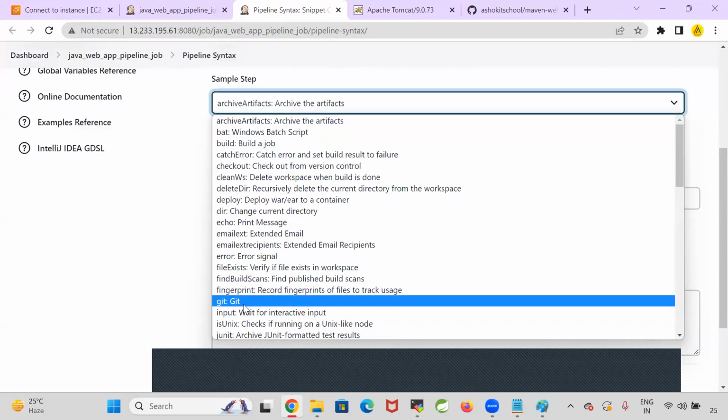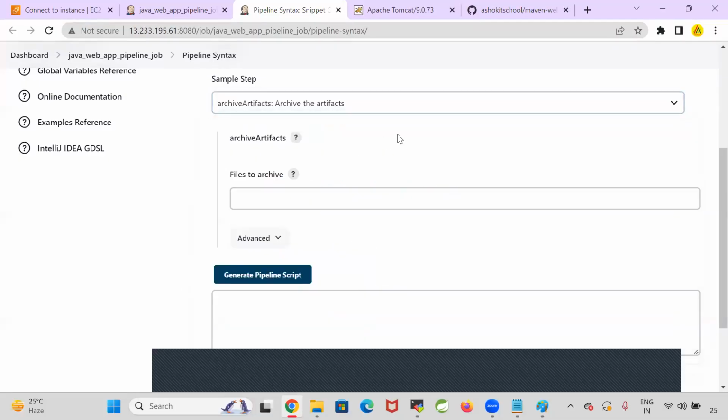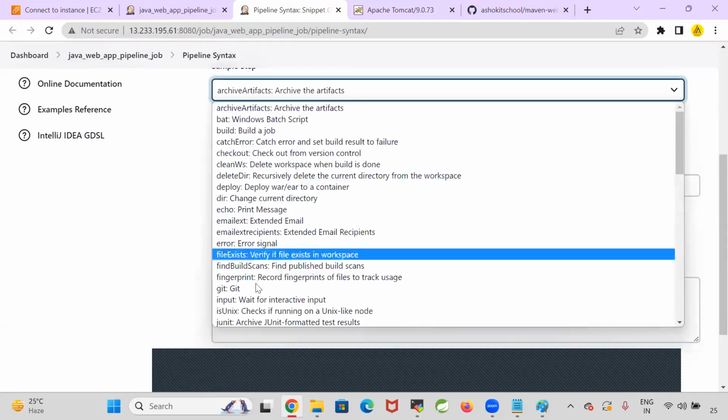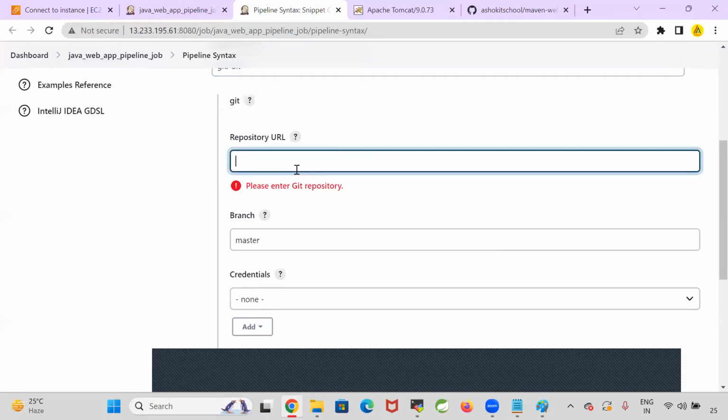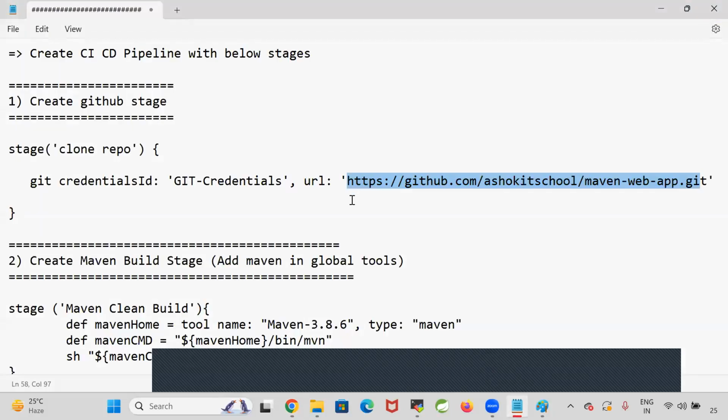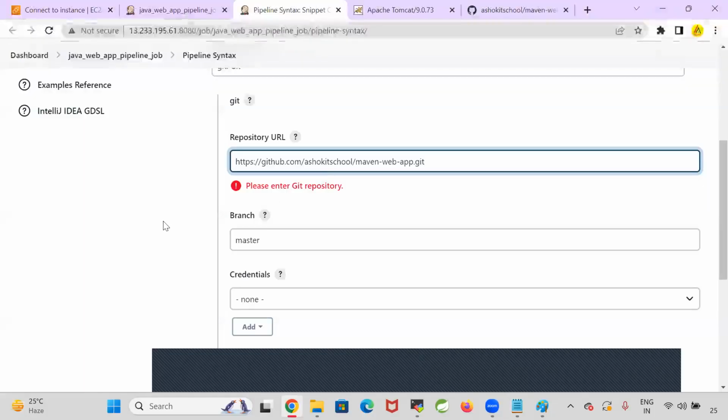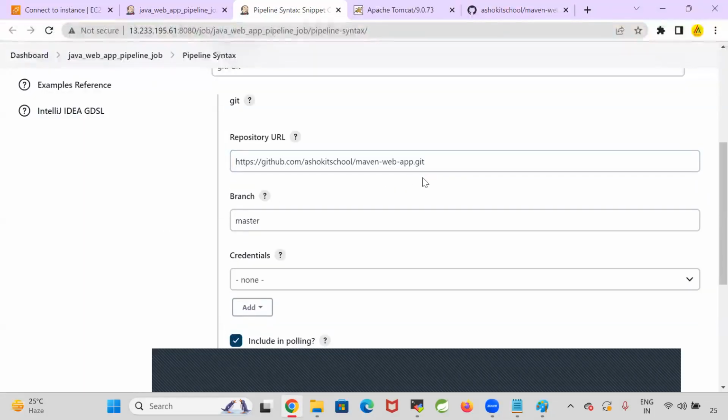There is an option called Git available. How do we execute the Git stage? We can get the code from the pipeline syntax. Go to Sample Step and select Git. When I select Git, it asks for the repository URL. What is our GitHub repository URL? This is my GitHub repository URL. Let me take this and give it.